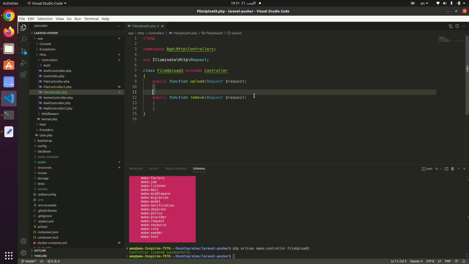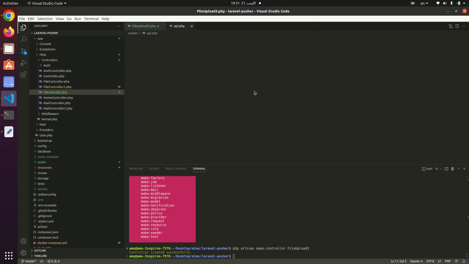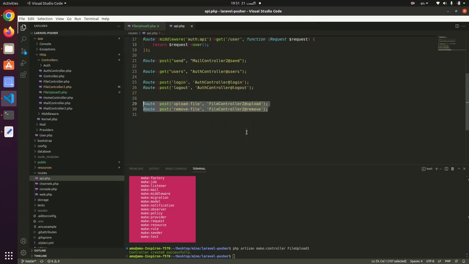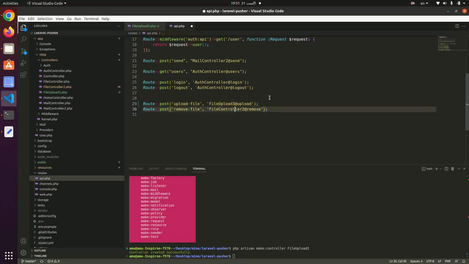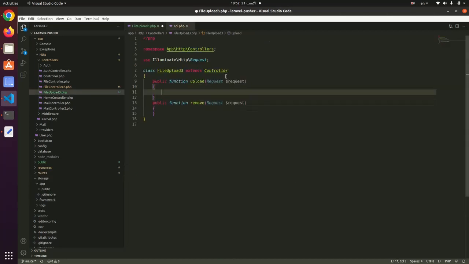Okay, let me check my API created here. I will change it to file controller 2. My controller is FileUpload3.